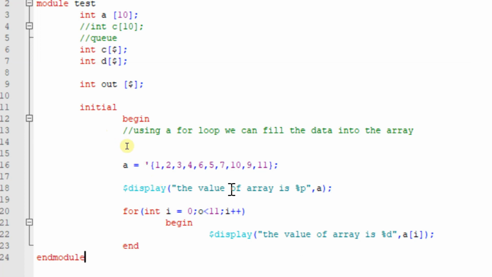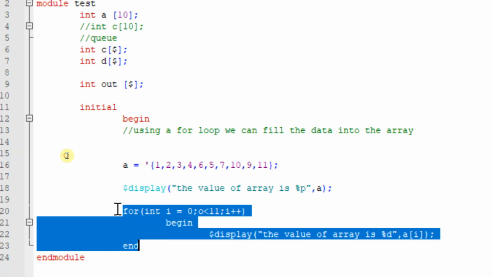The first way is simply mentioning the format specifier %p, so it will print the whole array, or else we can use a for loop. So these two methods are clear, right? Is there any doubt? Yesterday we displayed the arrays using the for loop. So this is clear, right? We can go further.